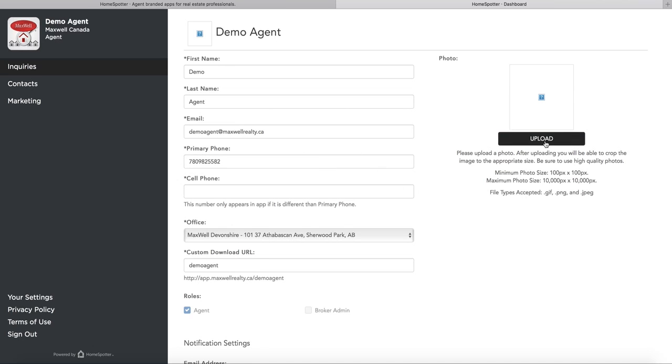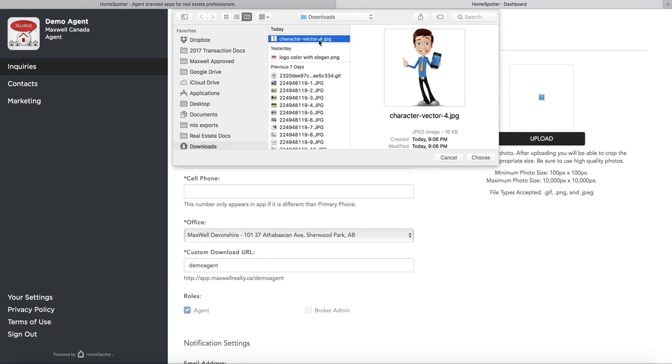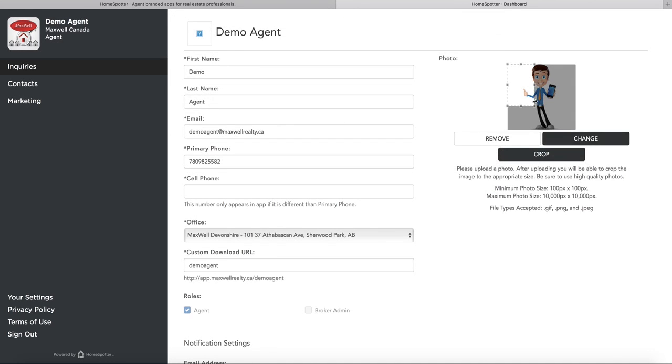But what you do want to do is upload a photo. So I'm going to upload a photo for my demo agent just to make sure that everybody who sees my photo is going to know that it's me. And here I am holding a mobile device. That's going to be my demo agent photograph for my mobile app. So I've just sized that picture there.